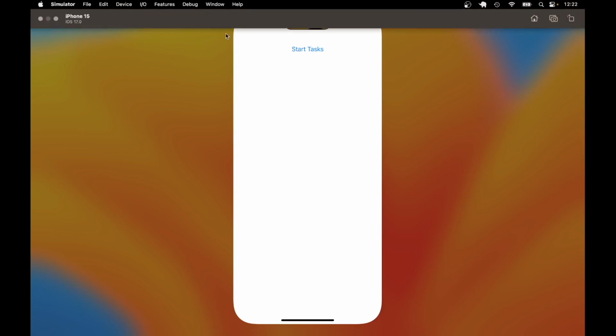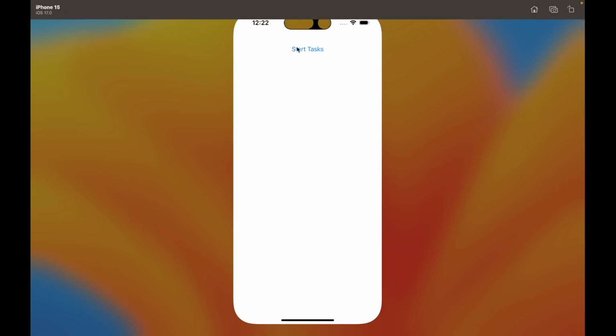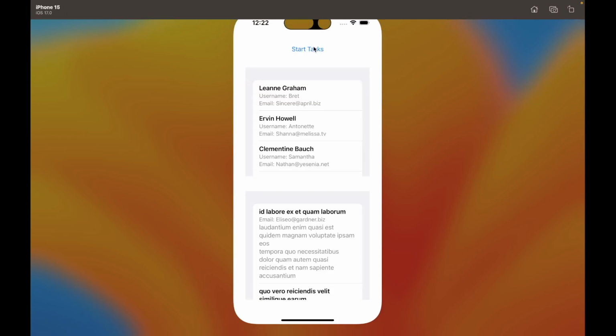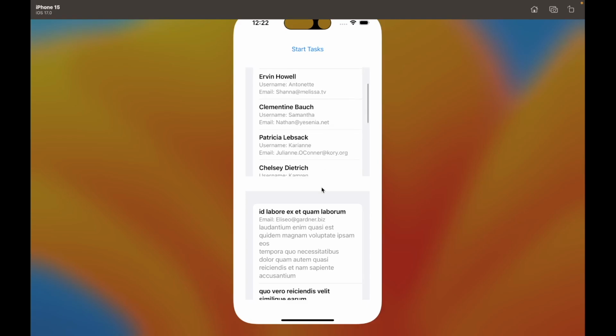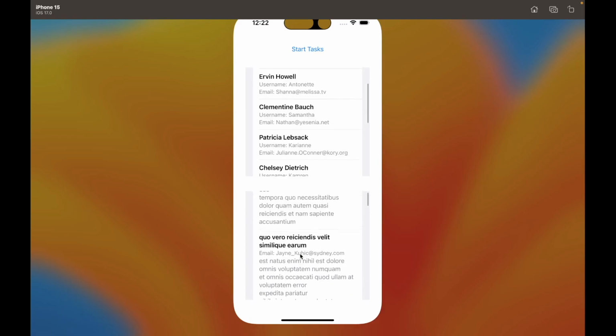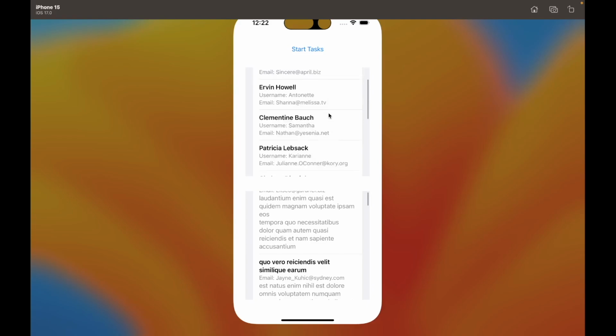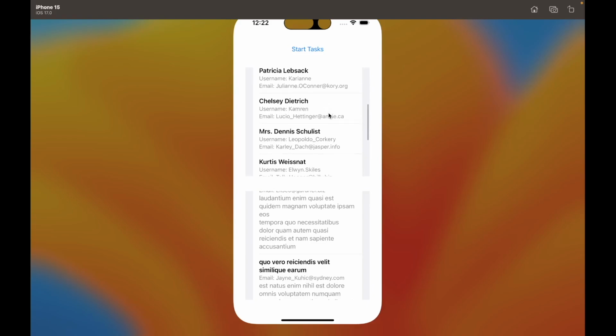This is the app we will create. As you see, when I click on the Start Task button, it retrieves users and comments at the same time and then displays the information within a list. And this is all done concurrently using Async Let. It's using two different API JSON payloads and URLs.